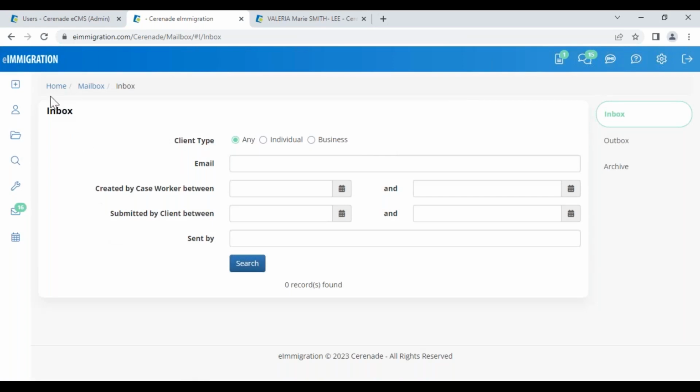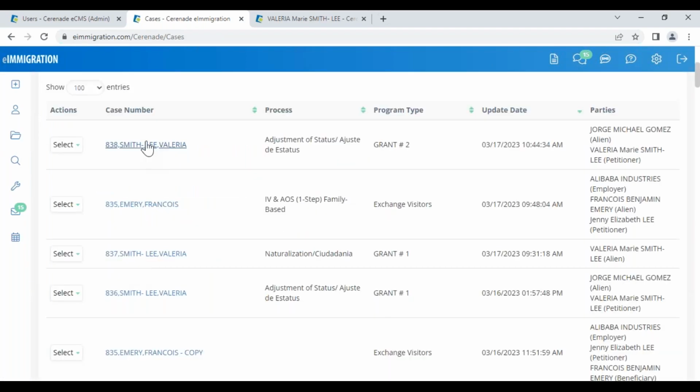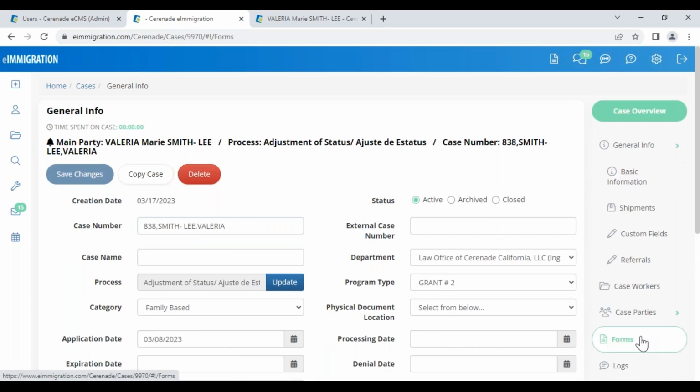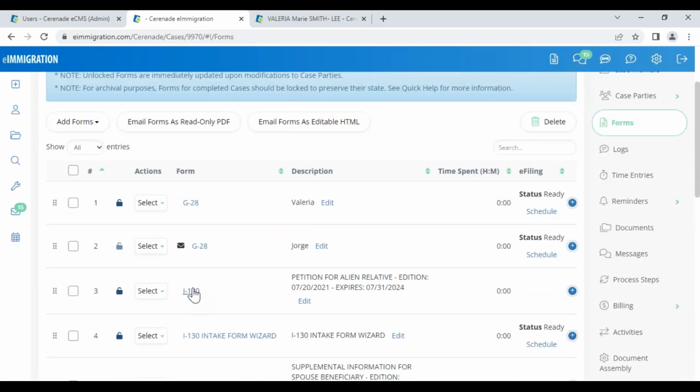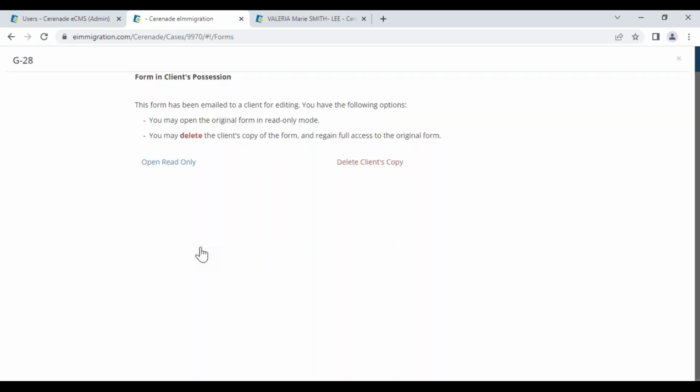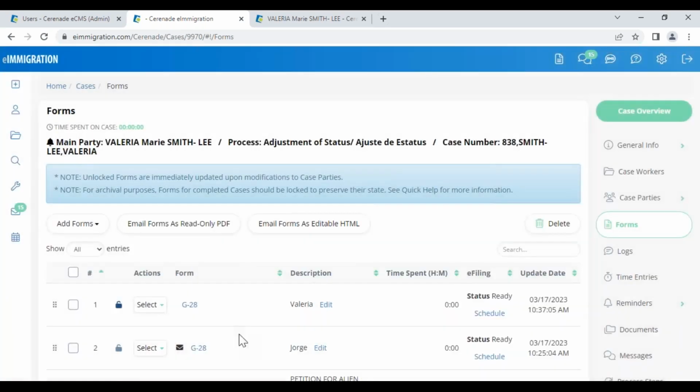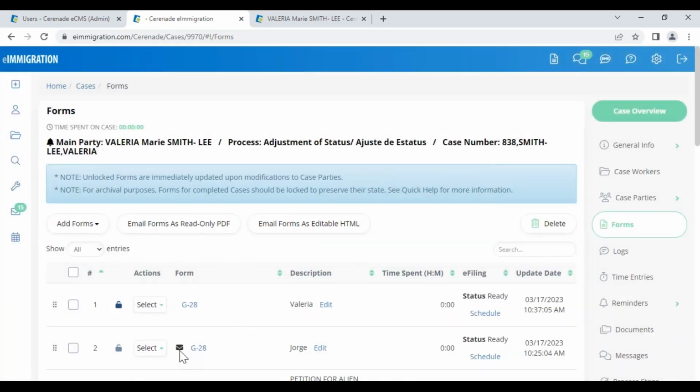All right. By the way, the changes on the forms are not bidirectional, meaning if the client enters something, it's only going to stay on that particular form. So the same I-130. The other form that I sent, which was the G28, because they haven't sent it back, it has this little envelope. So that means that if anyone else tries to open that same form, it's going to tell you the client has possession of it. Do you want to open the form as read only, or do you want to delete their access and then you can regain full access and start modifying the form yourself? Okay, so that's what the little envelope is for.